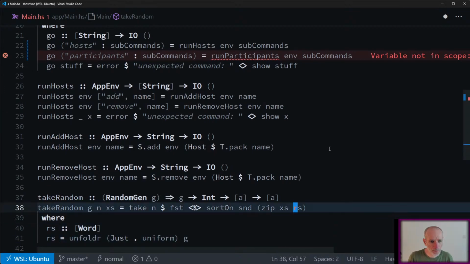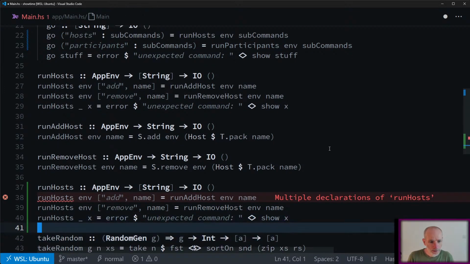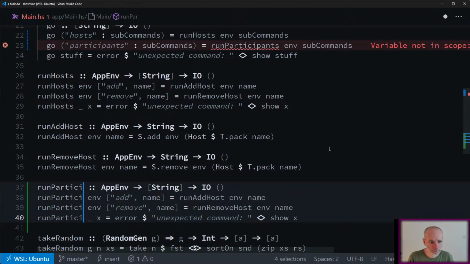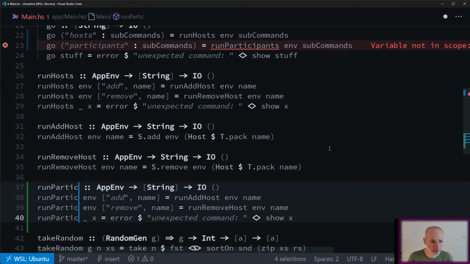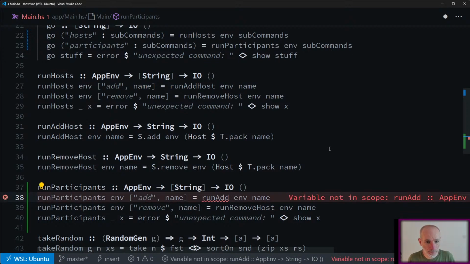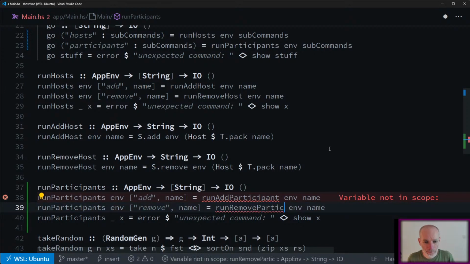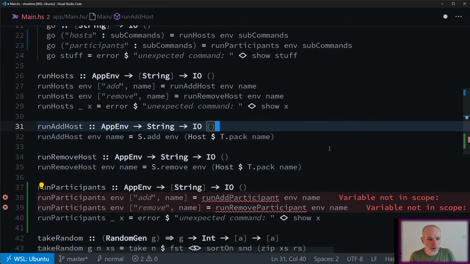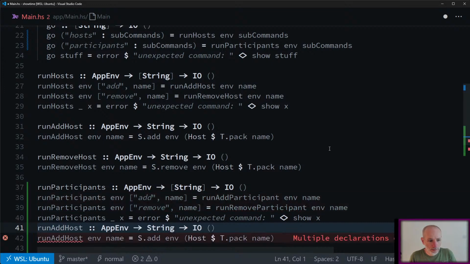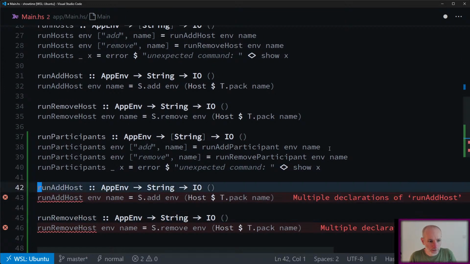So I need to write a run participant, which is going to be very much like this. So I'm going to copy it. Let's grab this and change that to be participants. Can't spell today. I guess the same thing, right? We'll have an add and remove. It makes sense. So we will call run add participant, and run remove participant. So I'll just copy these. And if I've done this right, it should be super easy to implement.